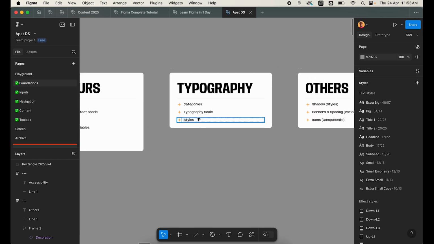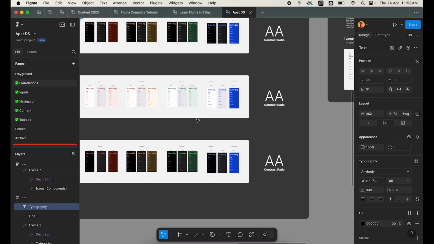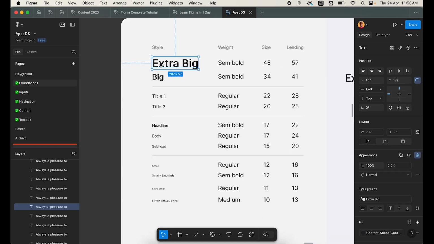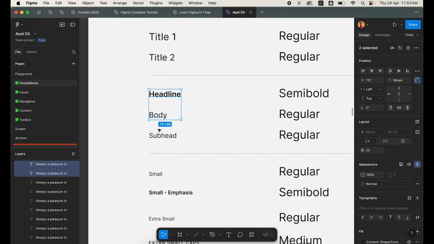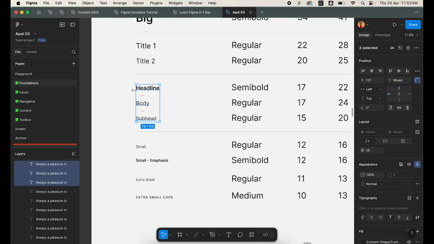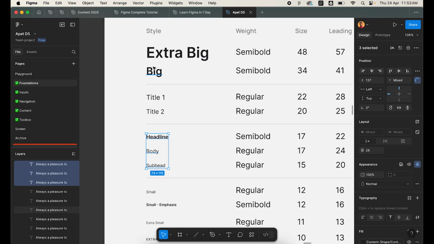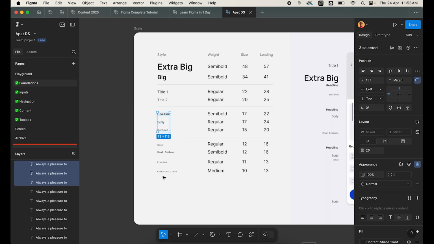Now next is typography. In typography also there are different categories of fonts. So in general you have your super large fonts, and then you have your titles, and then you have your headline, body, subhead. These are basically your regular category, and then you have your small font. So in general it is just extra big, title, body, and smalls. These are your 4 categories.